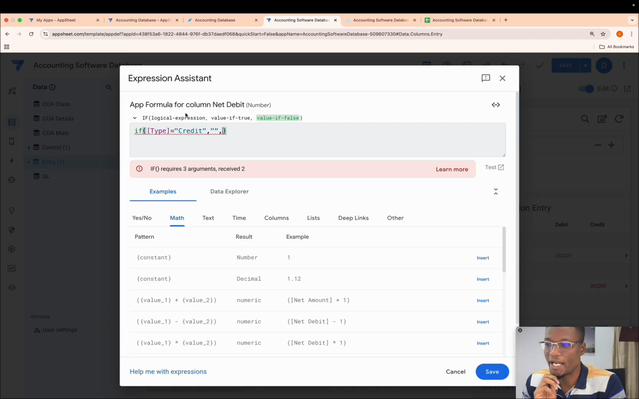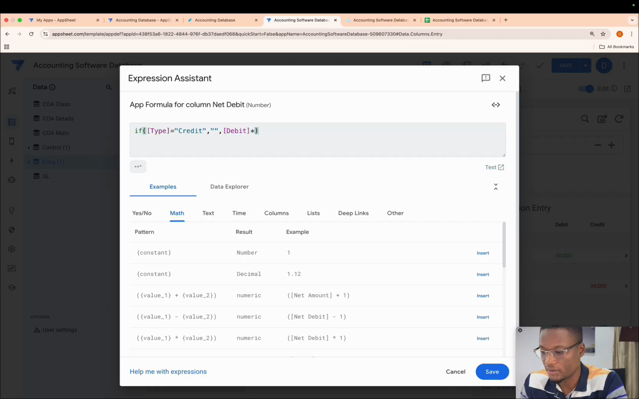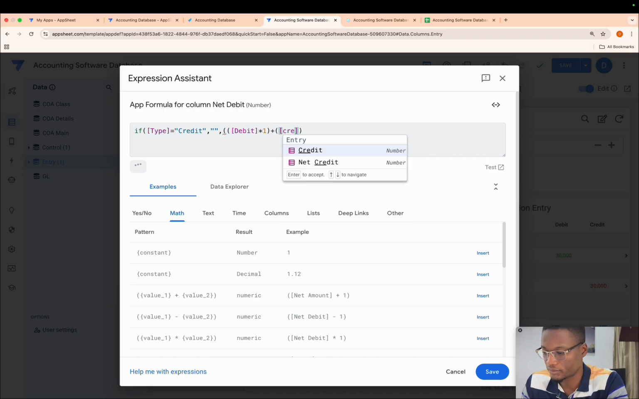Good. Now we're going to write a formula there. However, if it happens to be a debit account, so it's not credit, we're going to say it's debits multiplied by 1, like this. So give us a debit value plus the credit value multiplied by minus 1.